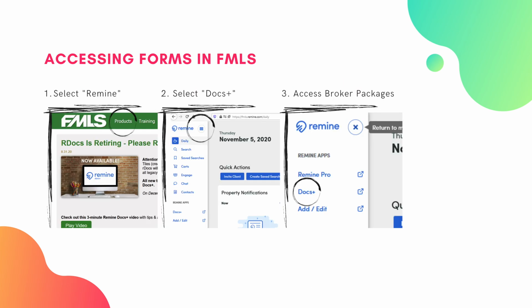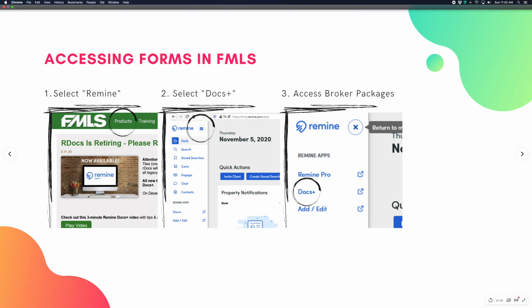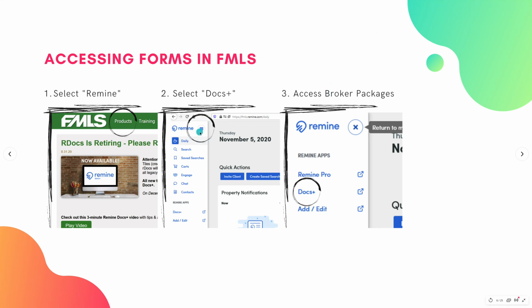Now, just a quick tip here, how to access forms in FMLS. When you're on the FMLS homepage, under Products, you're going to see Remind. When you select Remind, the next step is you're going to click on this waffle icon here, this grid-looking icon. That's going to take you to this next screen, and you'll be able to select Docs Plus.